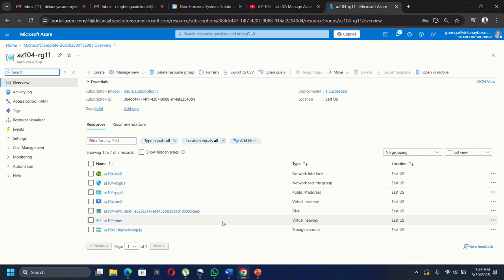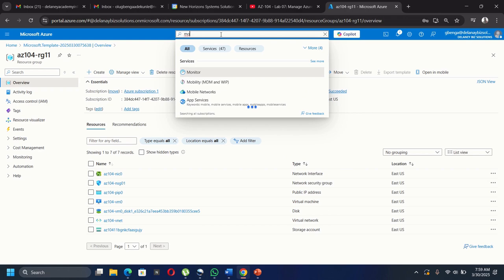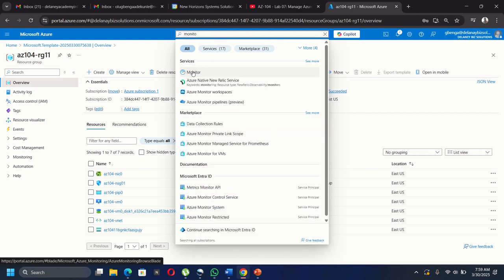So what I will do next is configure Azure Monitor for the virtual machine. I need to do it now because I will use this later. So I'll go to Monitor and I will select this service. That's the monitor.